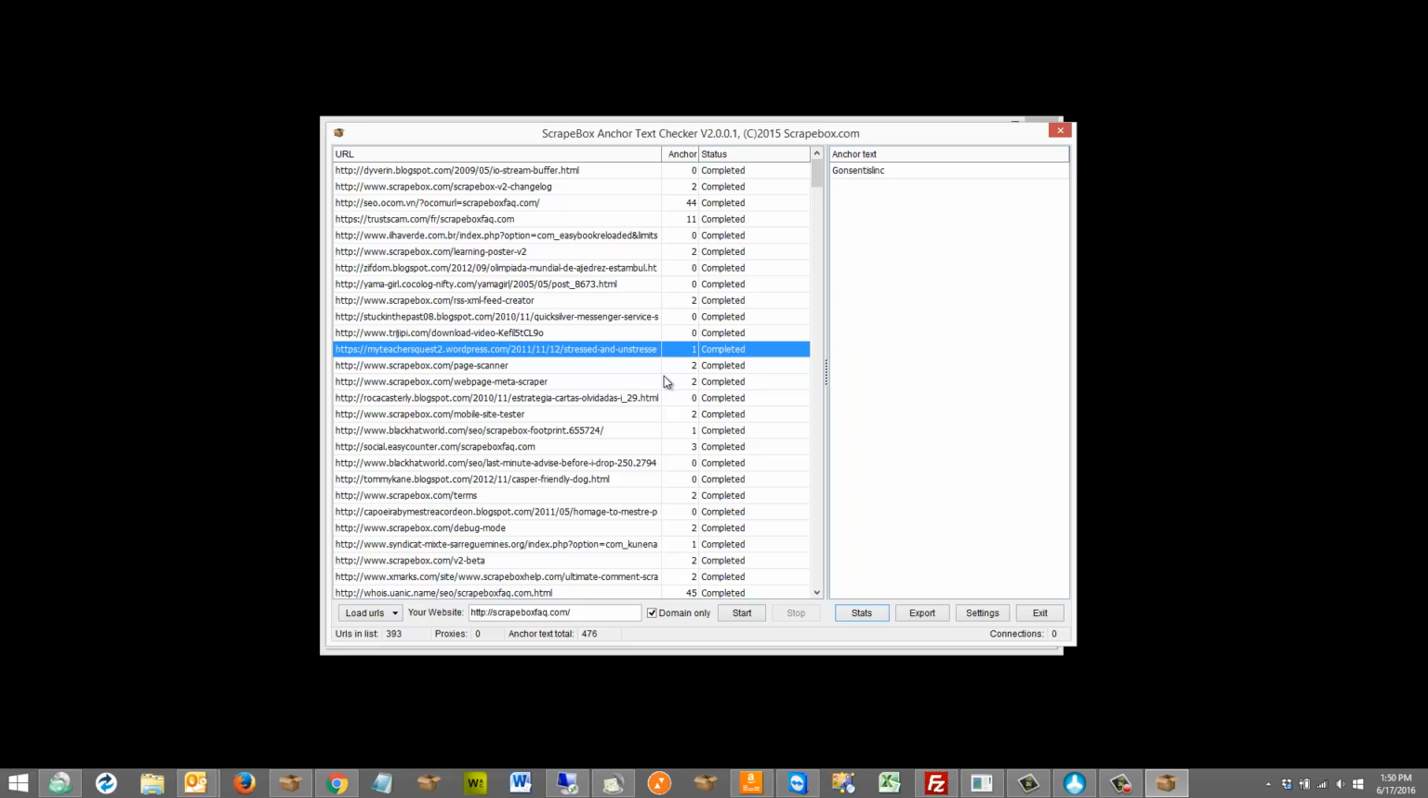Maybe I wanted to do competitor links. That's a possibility, so I can load in all my competitors' websites that link to them, and then their website, and then see what anchor text they're getting links from, or if I want to see if something's out of balance on my website, etc. So this can be handy actually for a lot of different things.